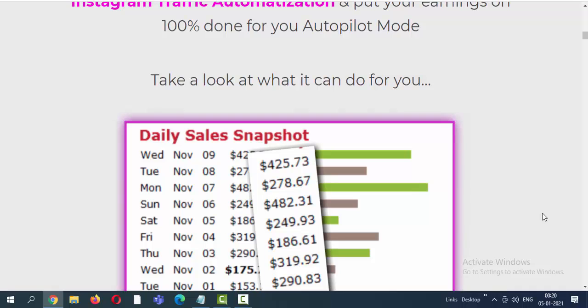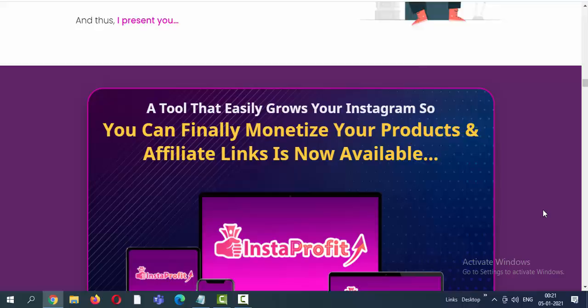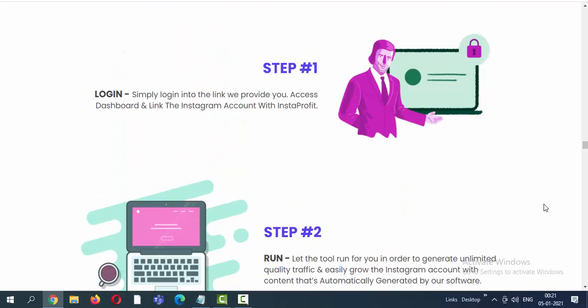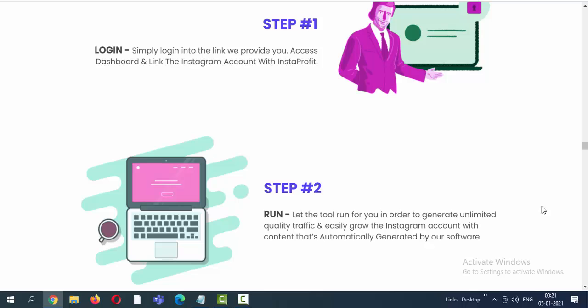They wanted to make it even simpler for you, so they created it with a fully newbie friendly interface and step-by-step guide that even somebody who never managed to make money online could do it. Here is how it works, the process is simple. Step one, simply log into the link they provide, access the dashboard and link your Instagram account with Instaprofit. Step two, let the tool run for you to generate unlimited quality traffic and easily grow the Instagram account with content that is automatically generated by this software. Step three, set the affiliate link and let your affiliate account become flooded with unlimited Instagram traffic.